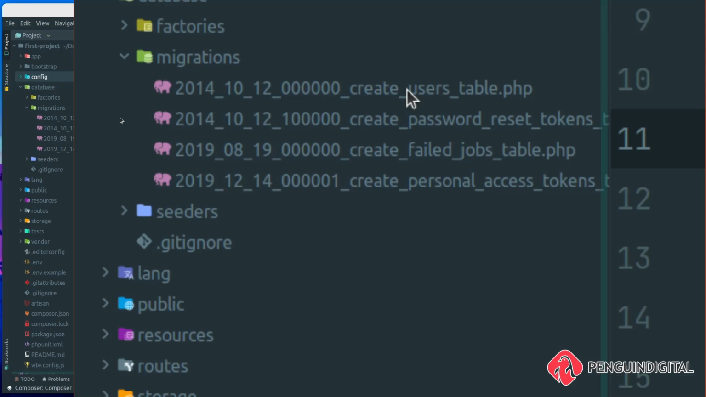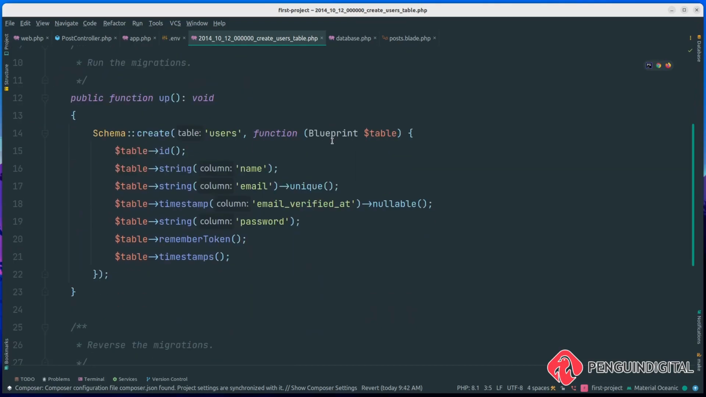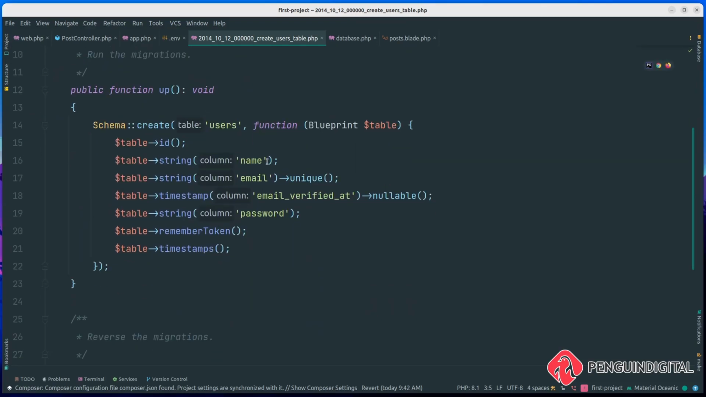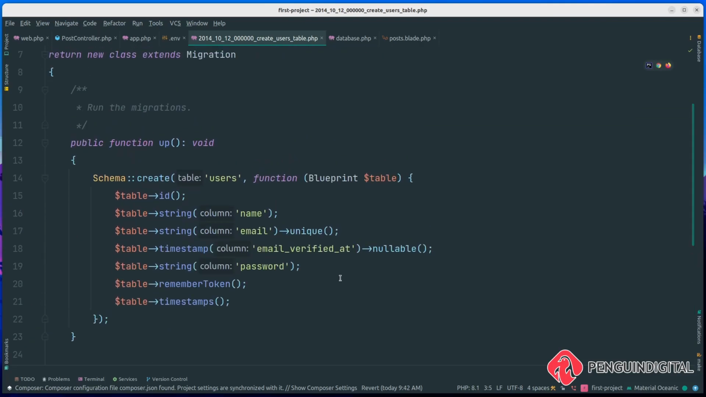But let's just quickly open this create users table so you can actually see what a migration looks like. So here is the default users migration. And you can see inside of the migration, it has a method called up, and it also has a method called down. So when you run a migration, it'll automatically run the up method. And you can see in here, we have a schema facade, and we're calling a create method, and we're going to create a users table, and then this creates a closure. Then inside of here, we create the columns for that users table.